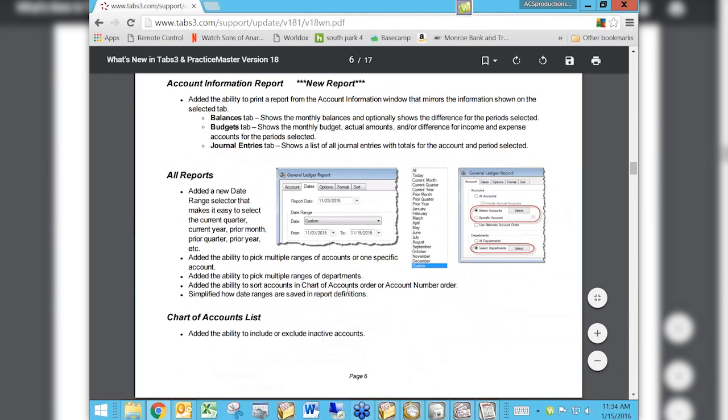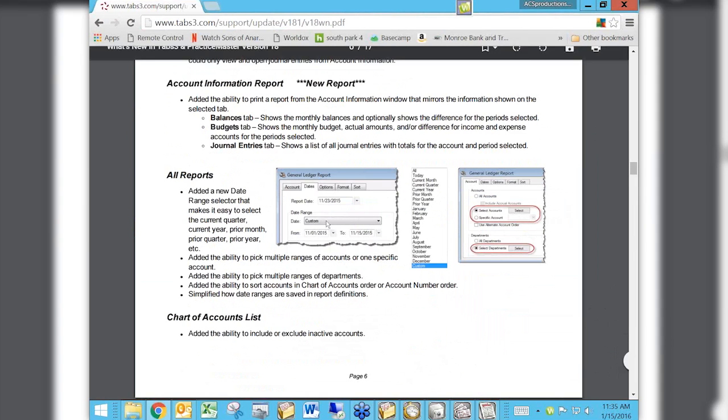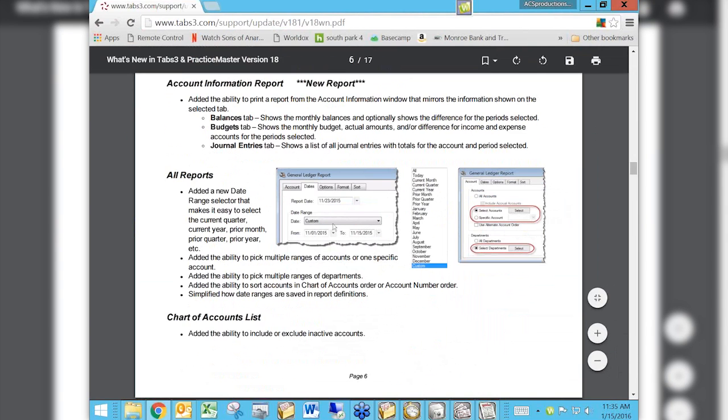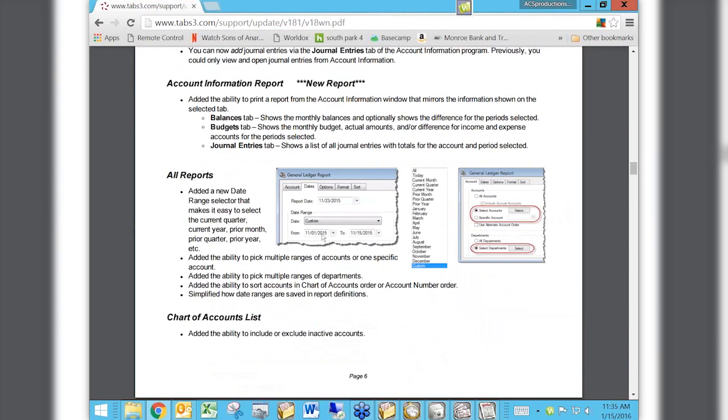Multiple ranges of departments, sort in account order, chart of accounts order or account number order, and simplified how the date ranges are saved. Meaning if I say something like current year or current quarter, and then I save it, it doesn't take that current quarter. My current quarter here would be January 1 through the end of March. If I selected current quarter and saved it, it's not going to remember January 1, 2016 through March 2016. It's going to remember current quarter. And so if I run it in the third quarter, it's going to have the right dates for that.